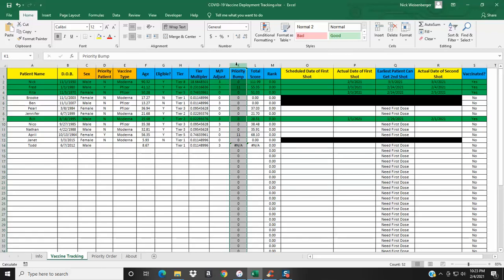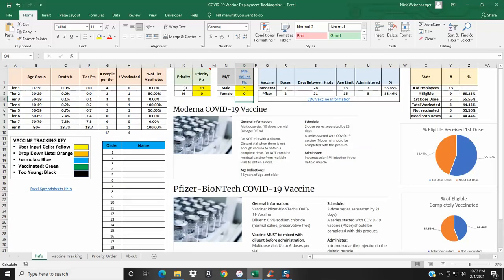So the next thing I have is a priority. I could have just gone by age and been done with it, but I wanted to include more variables. So for example, if you have a first responder or someone whose immune system has been compromised, or maybe someone who's pregnant, you can give them a boost in the rankings. I just gave them 11 points if you're a priority patient, because I thought that would be enough to at least bump you up one ranking.